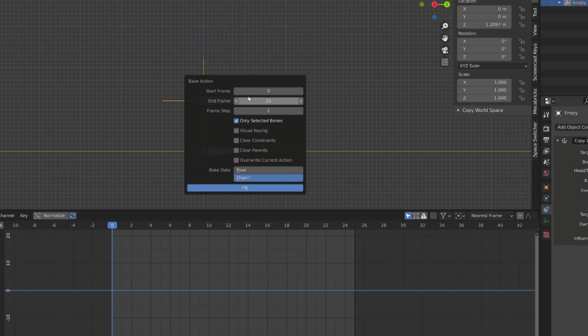A bake action panel will open. Here we can set the length of the action we want to bake from frame 0 to frame 25. I always use visual keying so that I'm sure that all constraints are applied when writing the action, and we want to get rid of the constraint, so I will enable clear constraints. I won't use overwrite current action since our empty doesn't have any action yet.